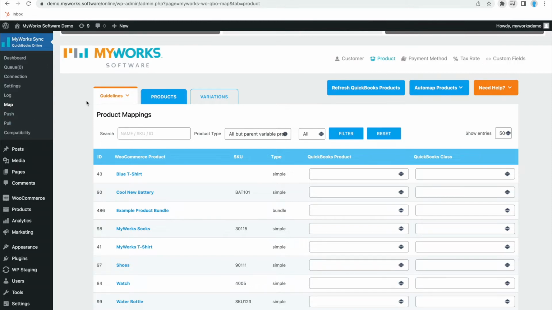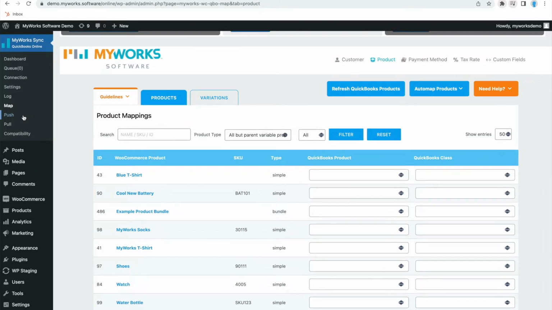Conversely, if your products are only in WooCommerce and not in QuickBooks, you can easily use our Push tab on the left to push those products from WooCommerce and create them in QuickBooks automatically. Or if you're already using your WooCommerce store in QuickBooks for a little while, and your products are already in both WooCommerce and in QuickBooks, this mapping tab is where we'll begin.